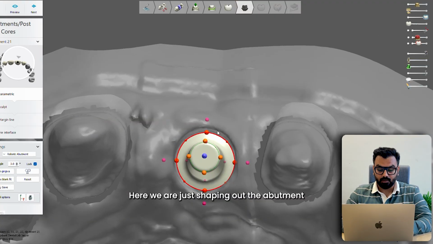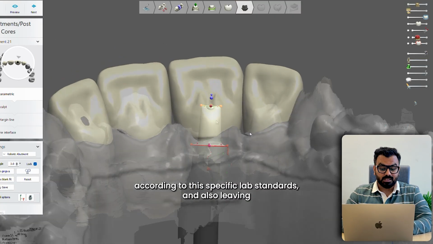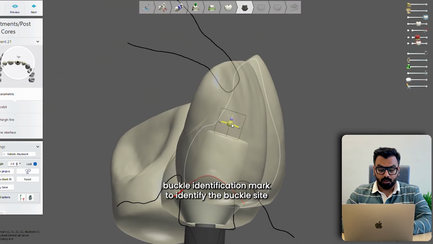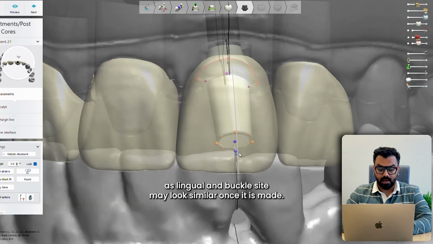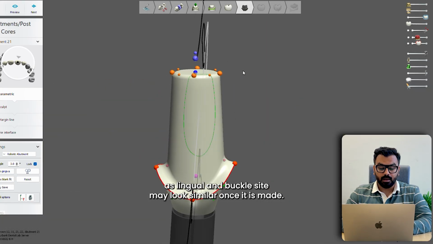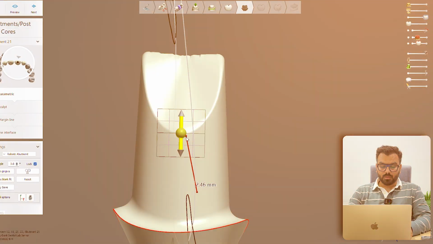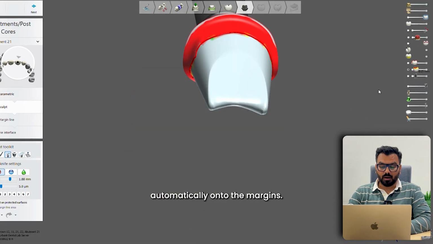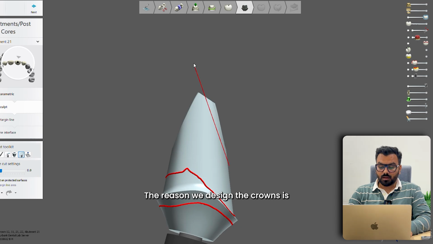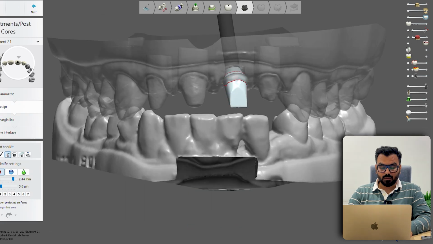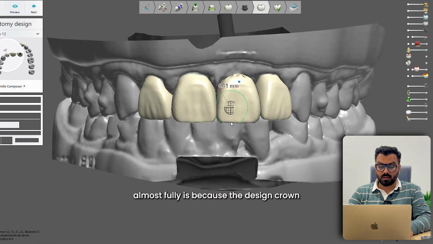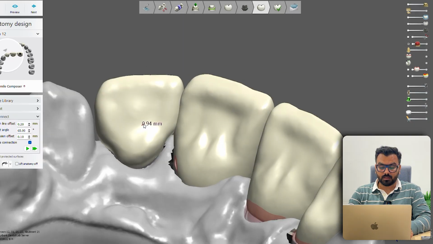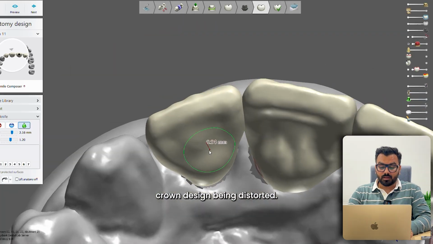Here we are just shaping out the abutment according to the specific lab standards, and also leaving a buccal identification mark to identify the buccal side, as the lingual and buccal sides may look similar once it is milled. So now we can see that the crowns are adapted automatically onto the margins. The reason we designed the crowns almost fully is because the designed crown silhouette helps in designing the abutment and minimizes the chance of the crown design being distorted.